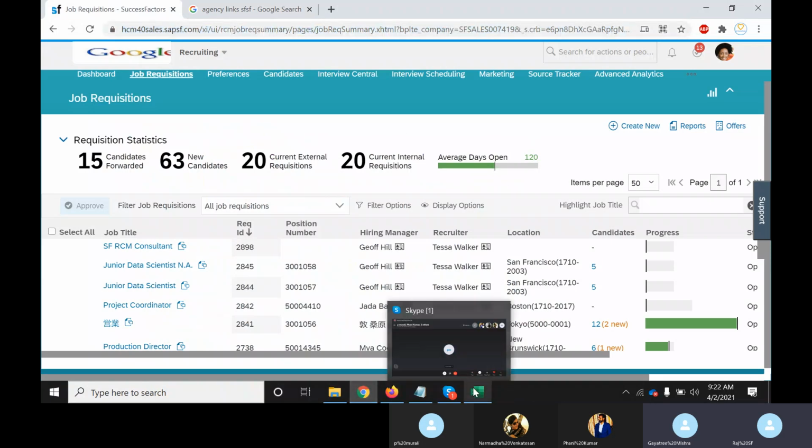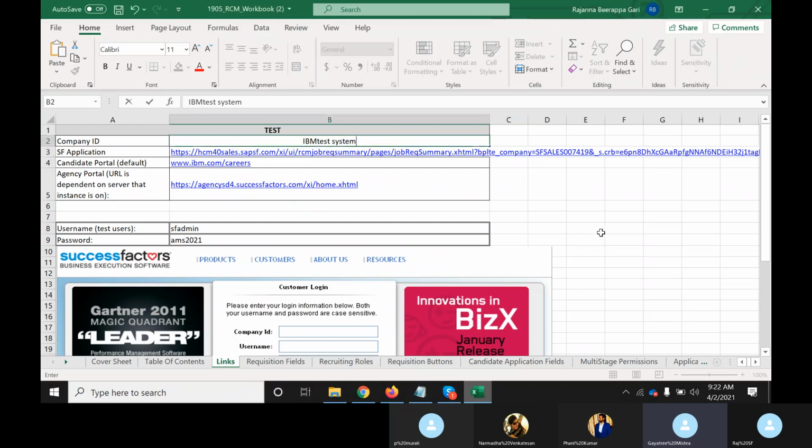So what is an agency? I thought the agency is a third party like IBM or Vodafone. No, no, a vendor consultant is what we call an agency.